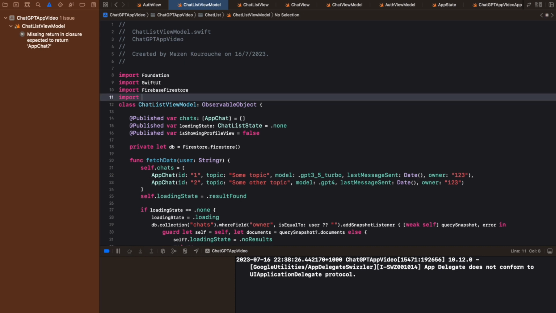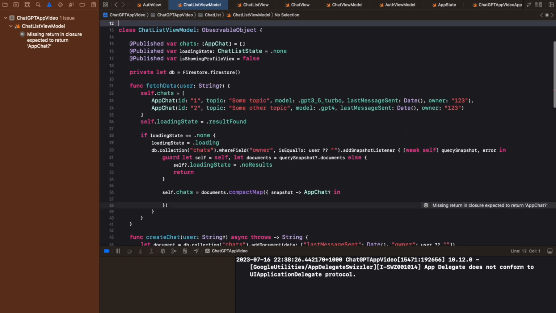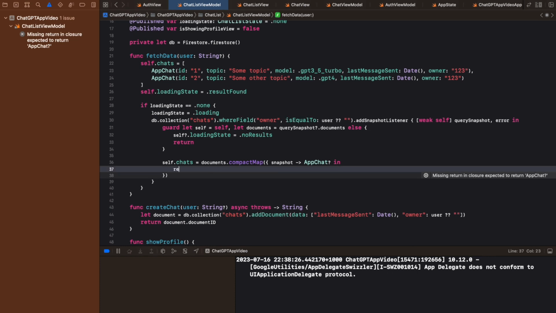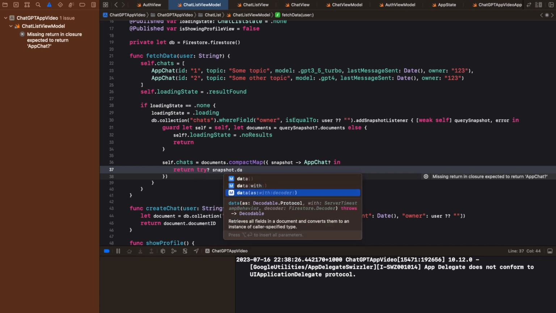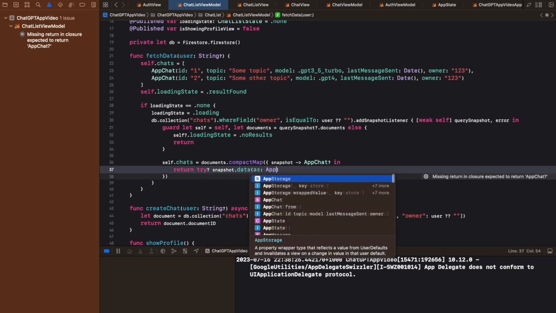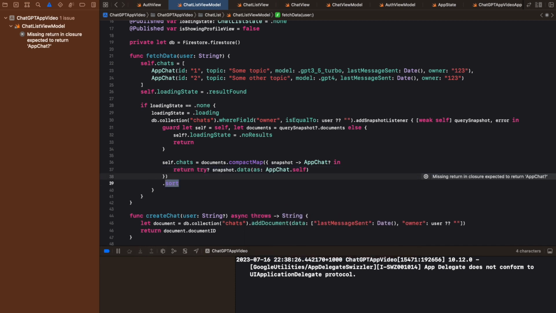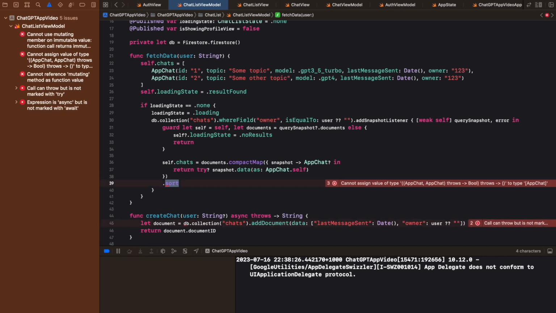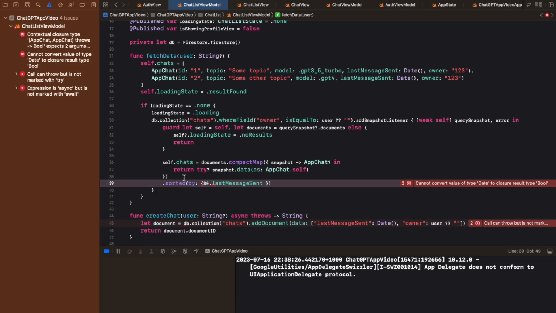So let's head up here and import Firestore Swift. And then we can say here, return an optional try snapshot.data as appchat.self. We then also want to sort our messages so that the most recent one is up top. So we'll say sort last message sent is greater than the last message sent.